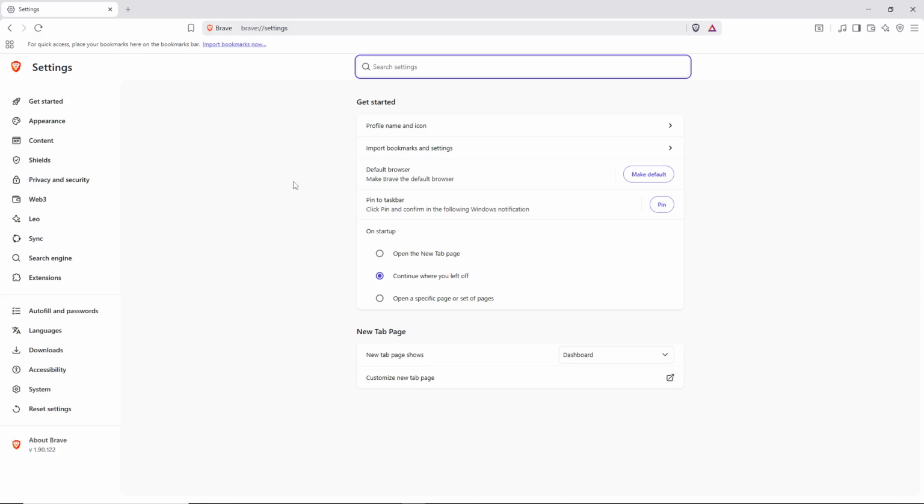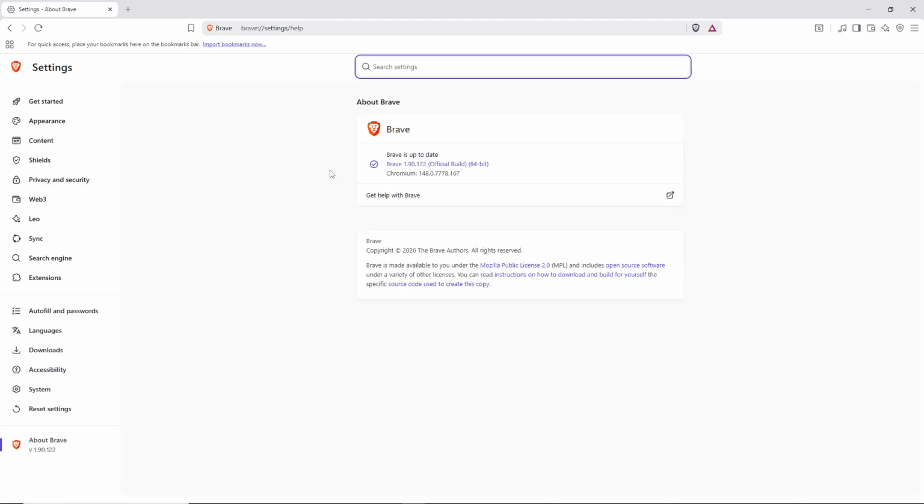Now that you're in the Settings panel, take a look at the left side of the screen. You'll see several options listed vertically in the sidebar. Look for the option labeled About Brave and click on it. This section is specifically designed to show you information about your current browser version and to check for any available updates. Once you click on About Brave, the browser will immediately start checking for updates automatically.